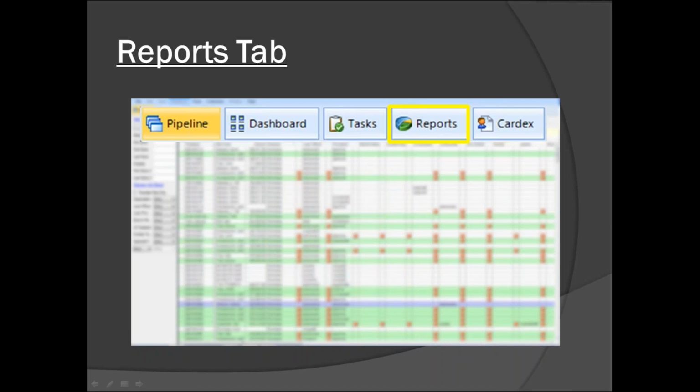Next, there is our Reports tab. These are reports that you can use to manage your pipeline. Reports can only be created by BytePro Support. So if at any time you want a custom report made, you can contact BytePro Support in order to get that created for you.